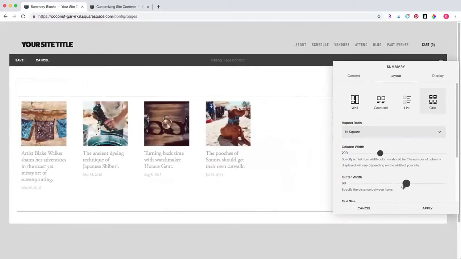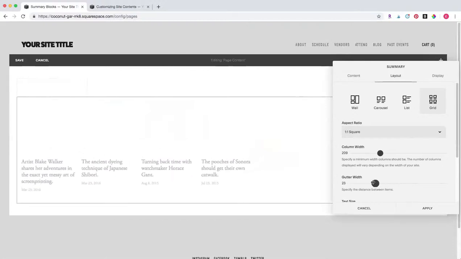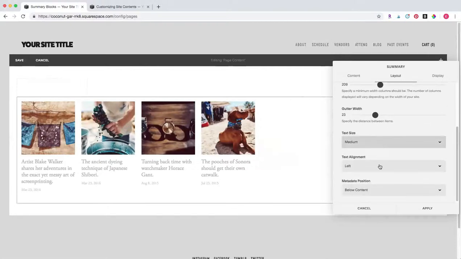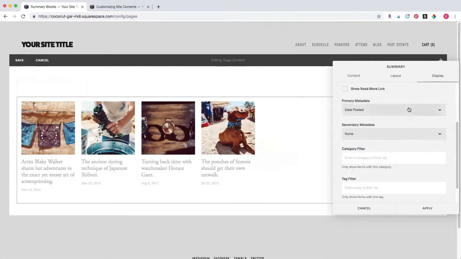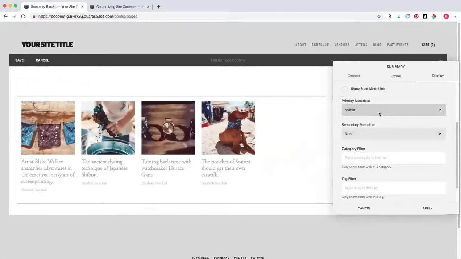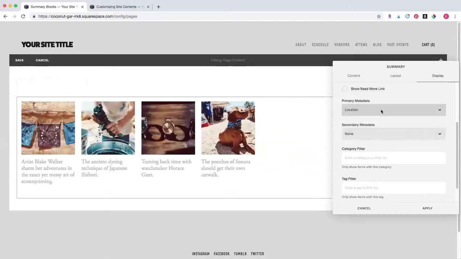We can also adjust the gutter width, which is going to alter the amount of space in between the images. And we can also modify the text size, alignment, and the metadata position. Now, your metadata is over here in the display tab. And this can include the date that the blog post was created and published, the category, the author, comments, tags, or location. You can also choose to hide the metadata information if you'd like.